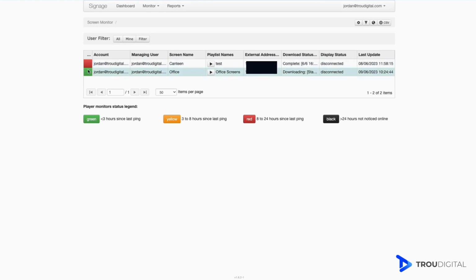So on the left here, we can see two colours, and these show whether your screens are currently online or not. The green screen, the office screen, means it's currently online. And the red screen, the canteen screen, means it's currently gone offline. So this is useful to check whether your screens have recently gone offline, and now we know that we need to connect them back up to the internet.